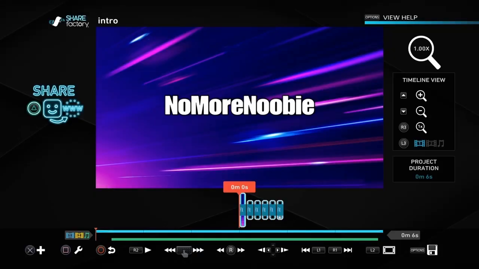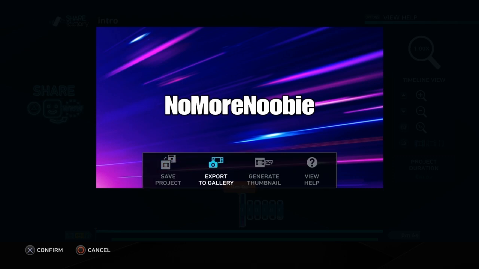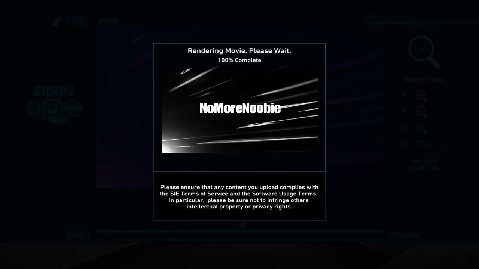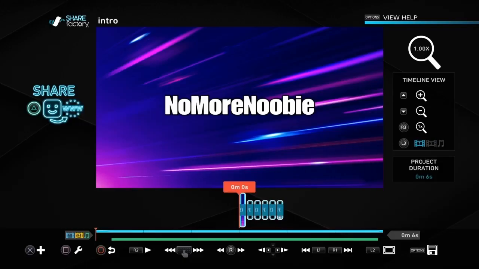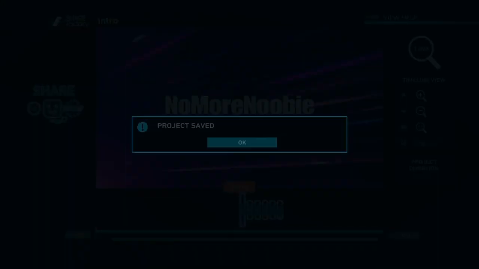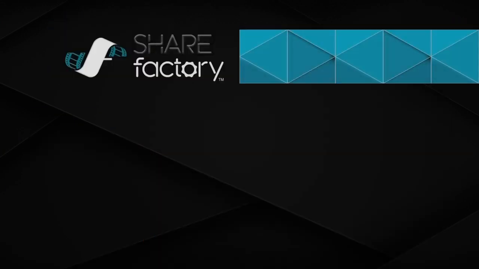Okay, so that's absolutely fine. So all we want to do now is push the options button on the controller and go to export to gallery, and then that will save it. We can go to share later, and then that will put it in our gallery ready for us to use in the future, so we can come out of that project.